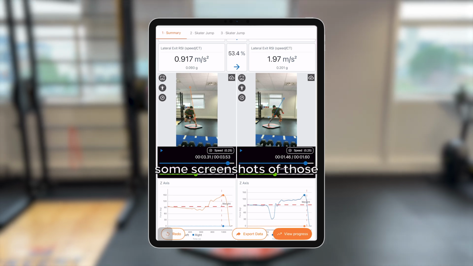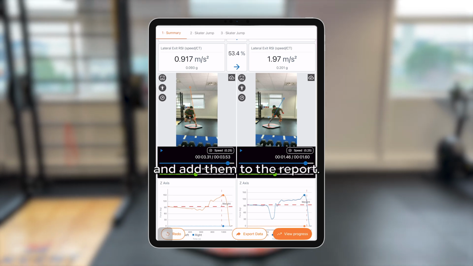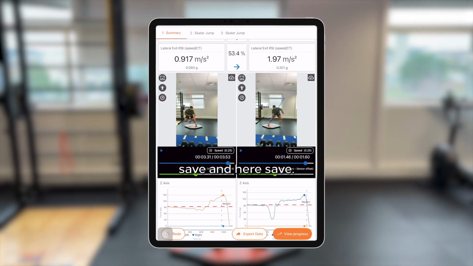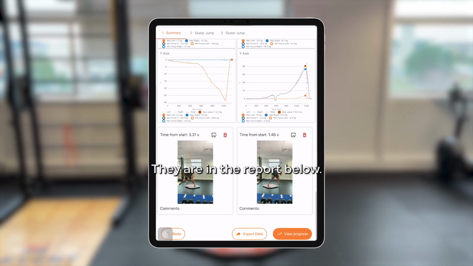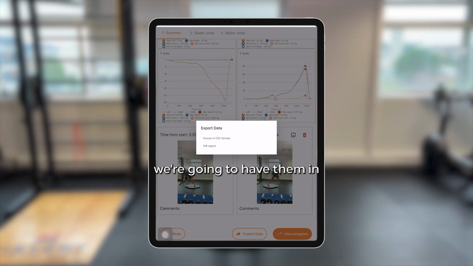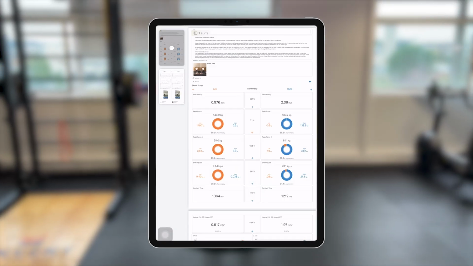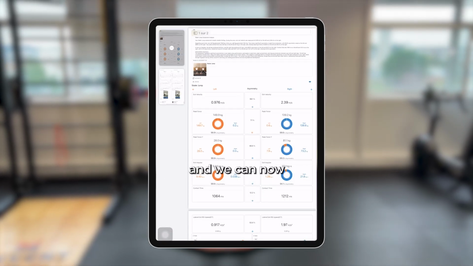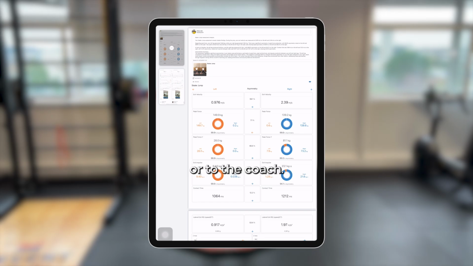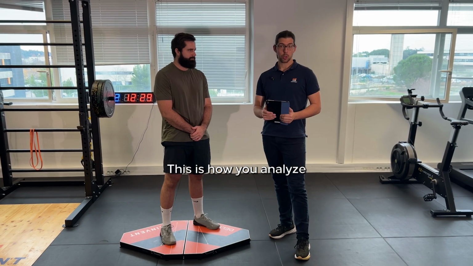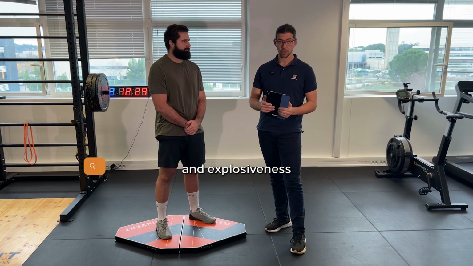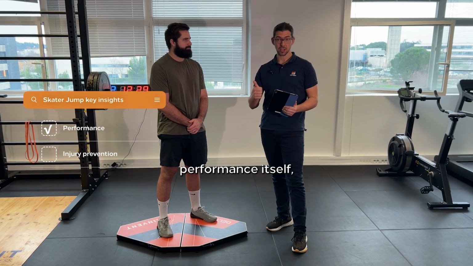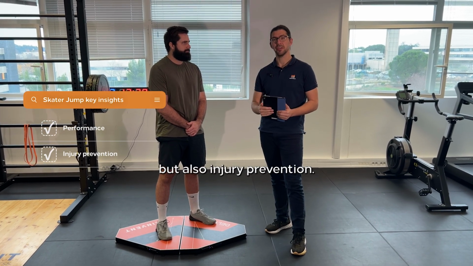We are going to do some screenshots of those and add them to the report. Save, and here save. They are in the report below, so when we export our data, we're going to have them in our PDF. PDF has been created and we can now share this to our athlete or to the coach. This is how you analyze the skater jump performance on both speed and explosiveness to check about performance itself, but also injury prevention. Thank you for watching.